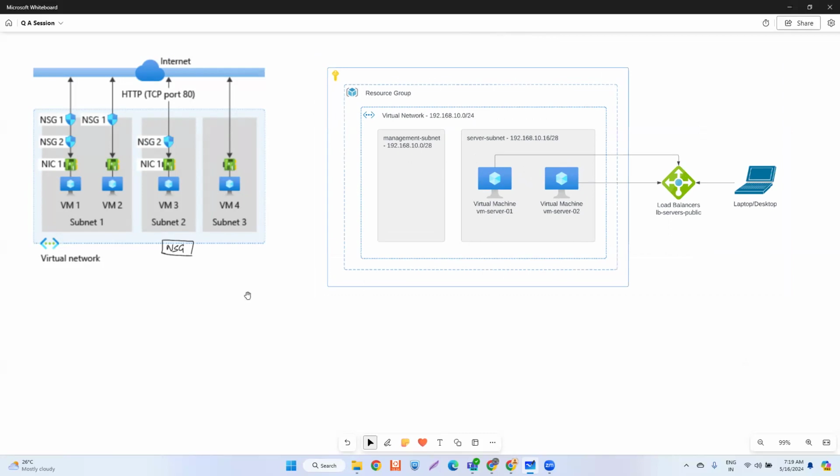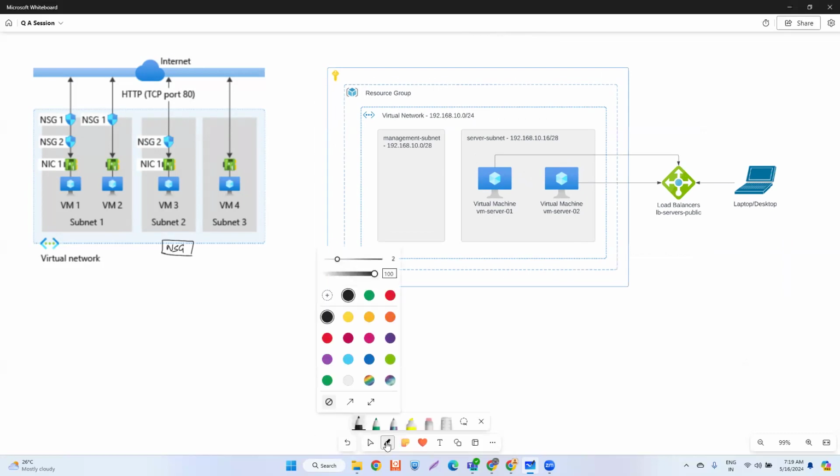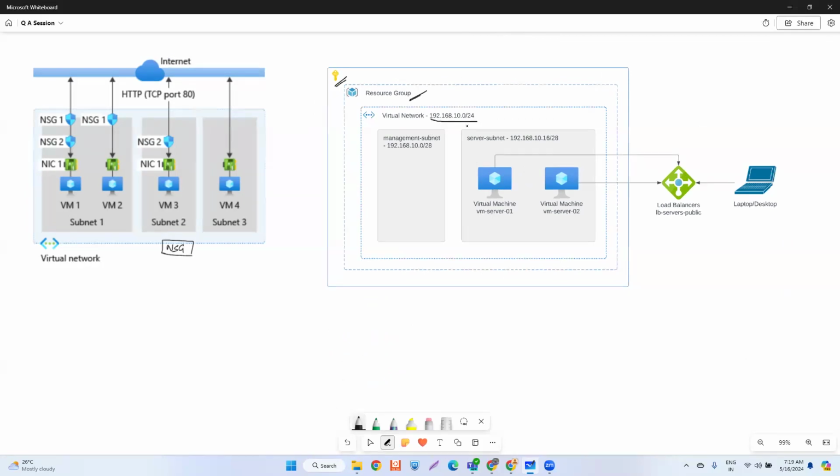Cool. So I'll take you through this example. In this lab we will have a subscription and a resource group as well. We will create a VNet with this address space, and we will create one subnet with this range and another subnet with this range. And we will be creating two servers and one load balancer.